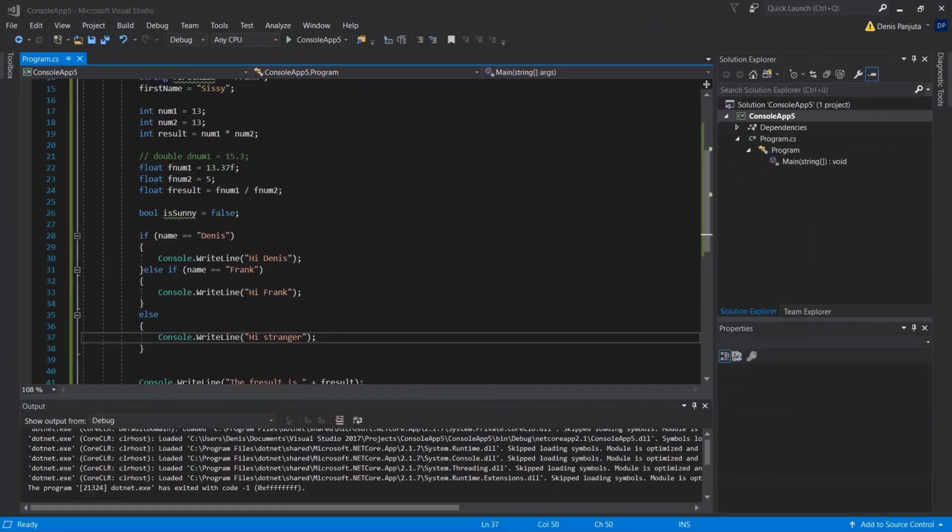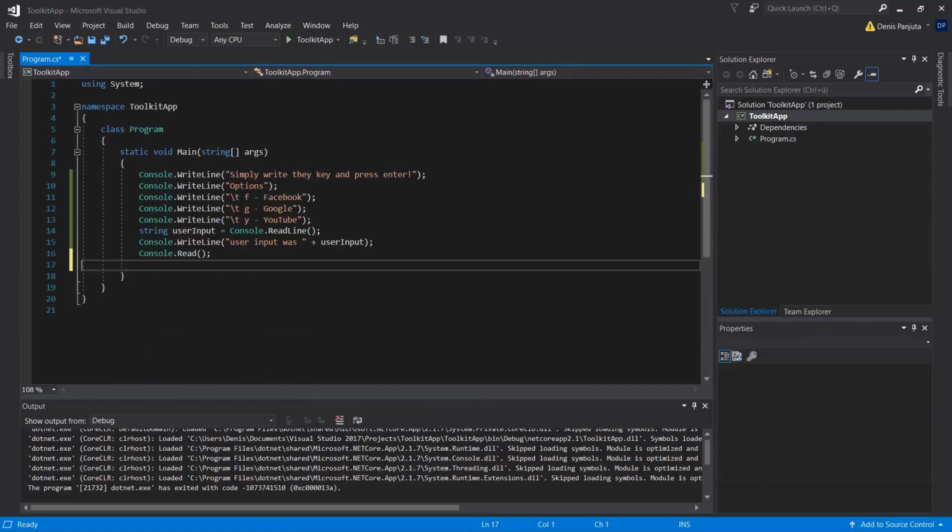All right, so I'm gonna switch my project. I'm gonna go to the toolkit app that we have used here. Now you know how to get the user input. You know how to store the user input within a variable. That's what we did here. You also know how to check if a variable has a specific value. And that's exactly what I want you to do here.